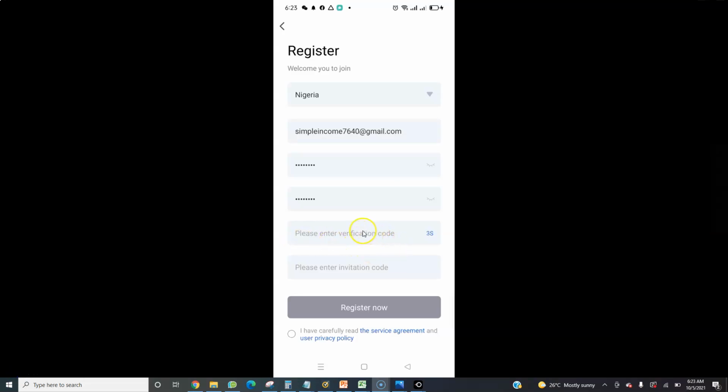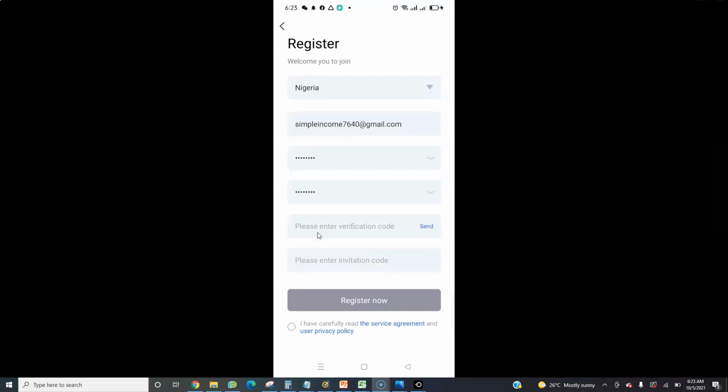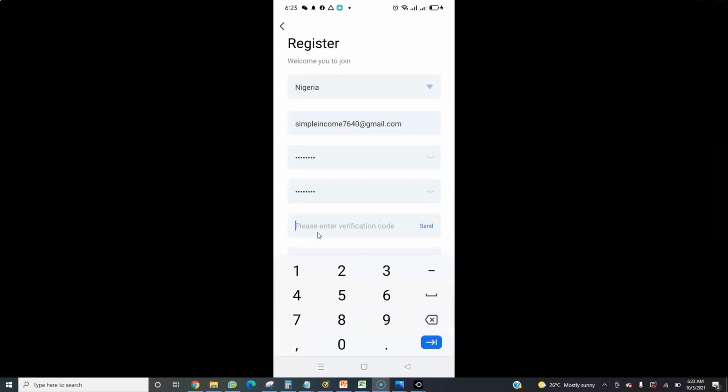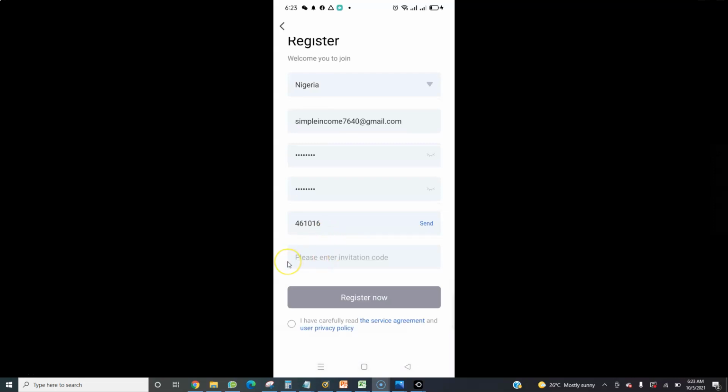So we need to enter 461016 here. That's what we are going to enter. And in here, the last one, please enter invitation code.